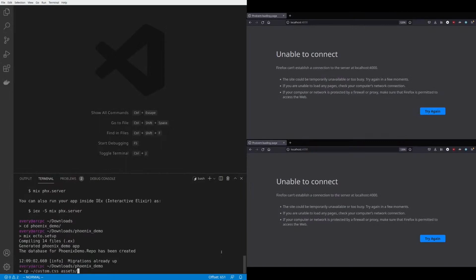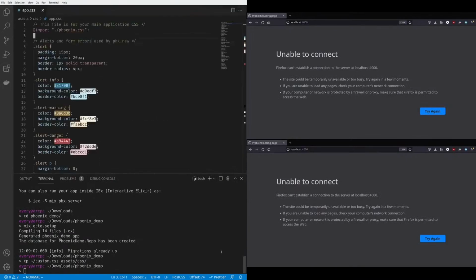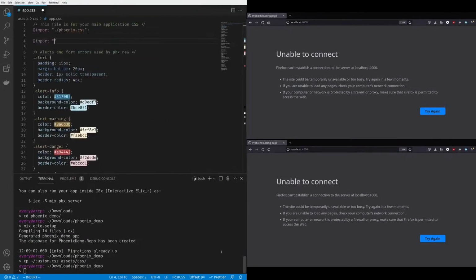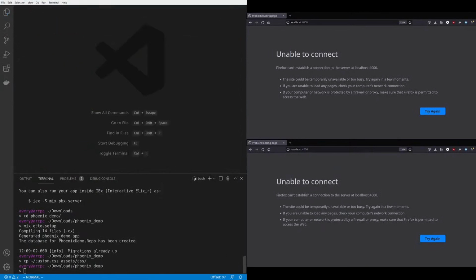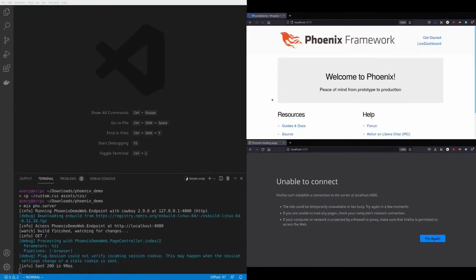He has prepared a custom CSS file, so now he's copying the custom file into the app's CSS directory. He then changes the app's CSS file to import his custom file. Running mix.phx.server then starts the server, and you can see that the Phoenix homepage loads successfully.